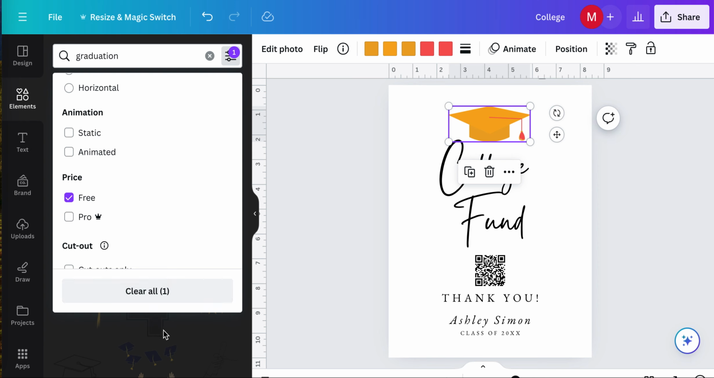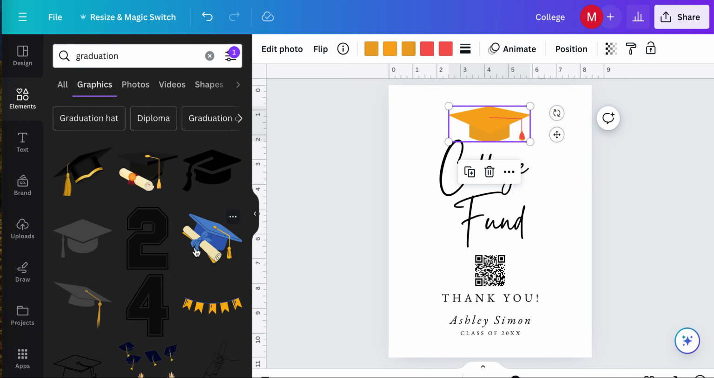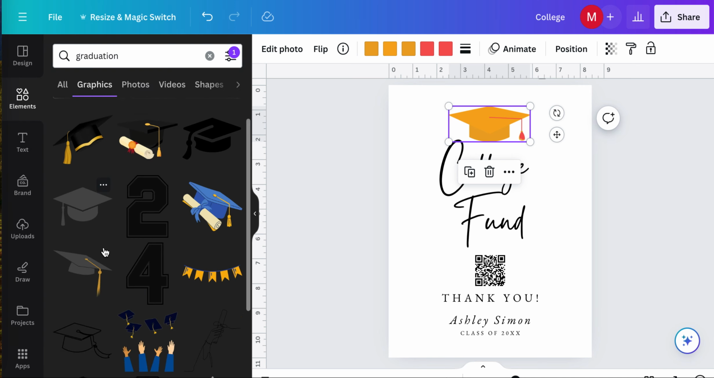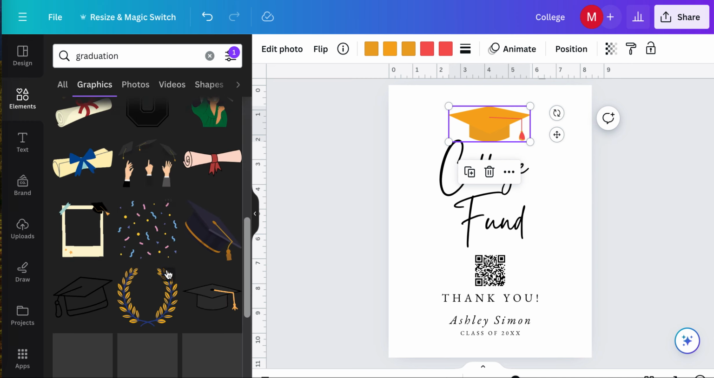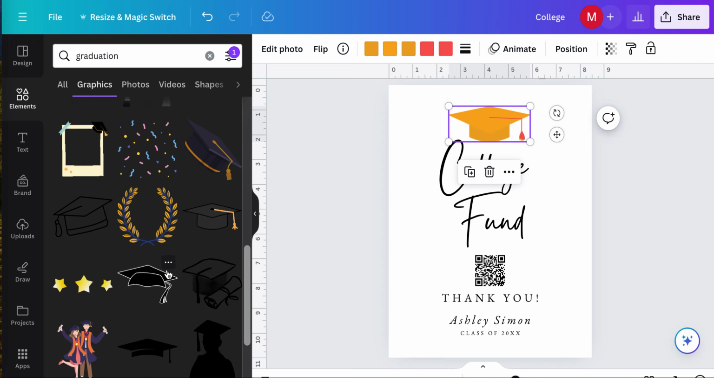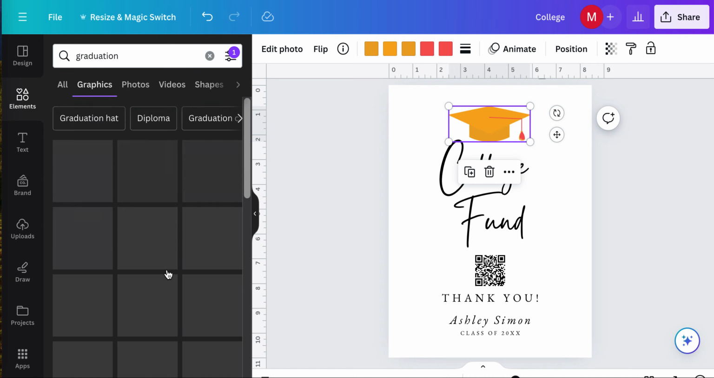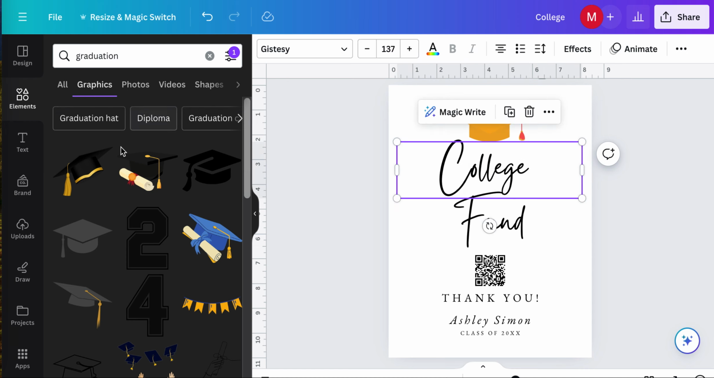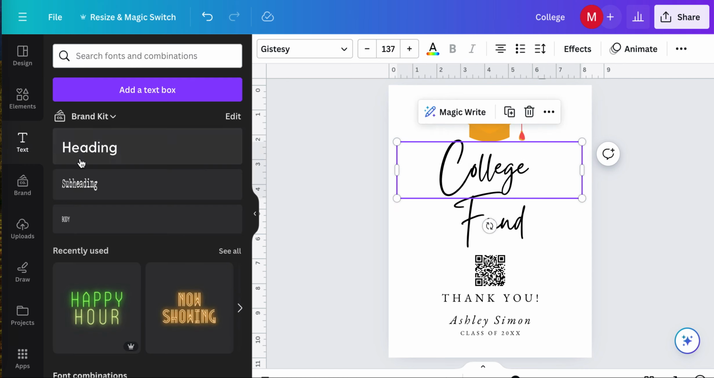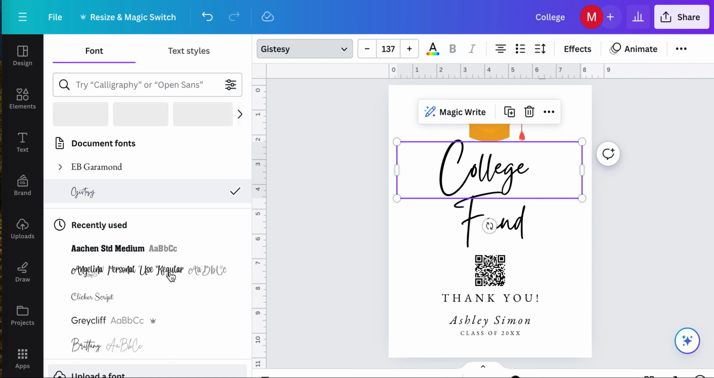So we're going to go with just the free ones, and you can go ahead and click on whatever image works for you. Okay, so that's how you can change that. If you are looking to change or edit the text, what you can do is you go over here, you click on the text, you can change the font.